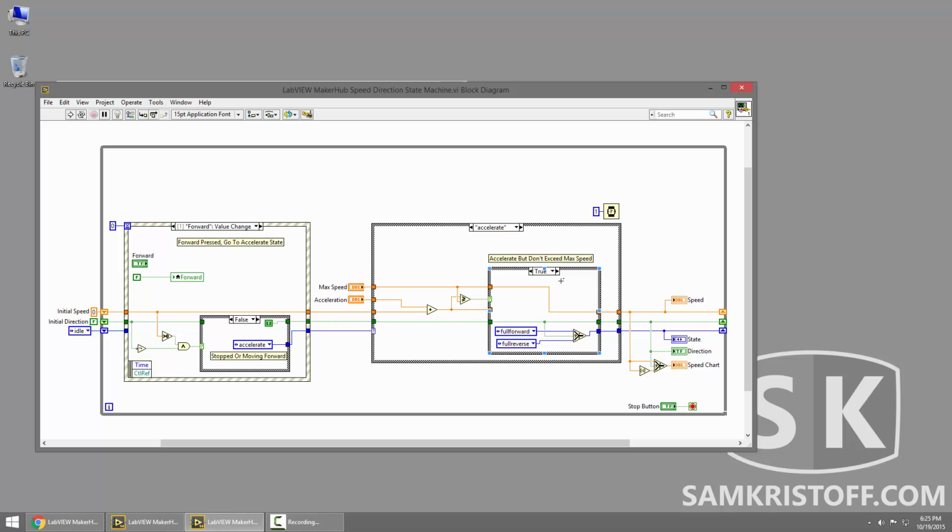If it has exceeded the maximum speed, that means that we are at full speed. So we've been accelerating, we're now at full speed. And then based on the direction, we're either going to go to the full forward or full reverse state. So again, this accelerate state doesn't take into account the direction that you're going, just the speed. We look at the direction to determine if it's full forward or full reverse. If you're in the accelerate state and you haven't exceeded the max speed, then you just stay in the accelerate state and continue accelerating.